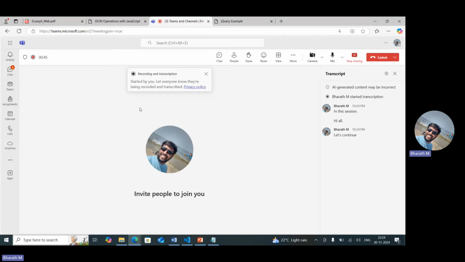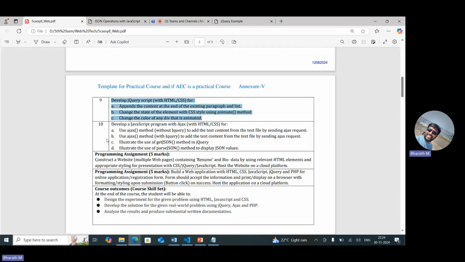In this session, we will be continuing with program 9, that is develop jQuery script with HTML or CSS for subquestion 1, append the content at the end of the existing paragraph and list. B. Change the state of element with CSS style using animate method. Just underline that animate method. We'll be discussing on that.